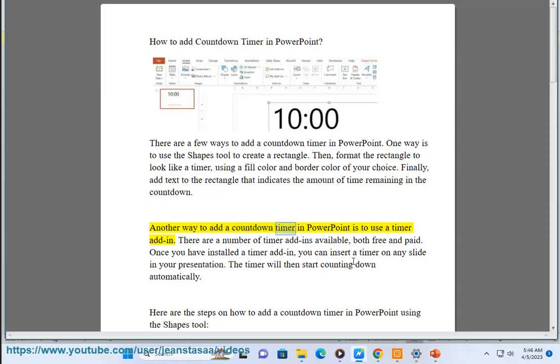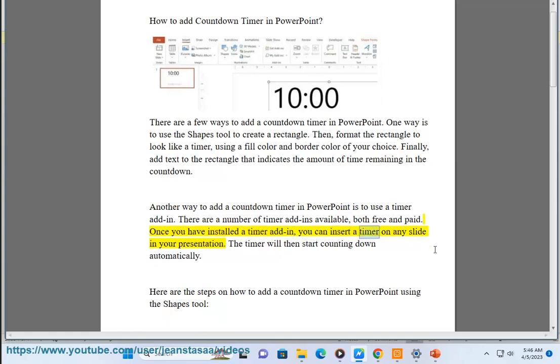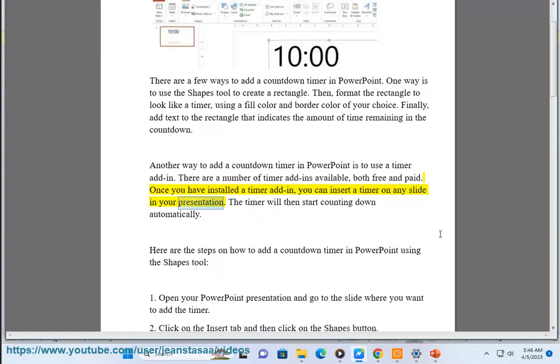Another way to add a countdown timer in PowerPoint is to use a timer add-in. There are a number of timer add-ins available, both free and paid. Once you have installed a timer add-in, you can insert a timer on any slide in your presentation. The timer will then start counting down automatically.